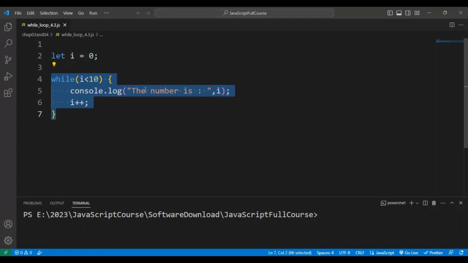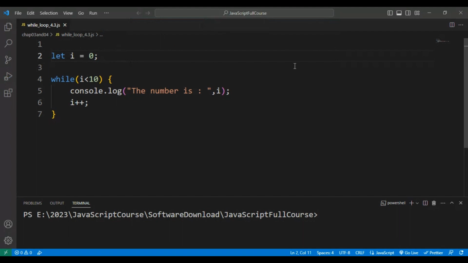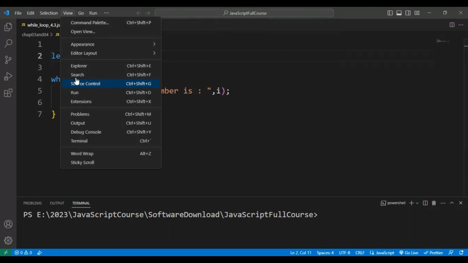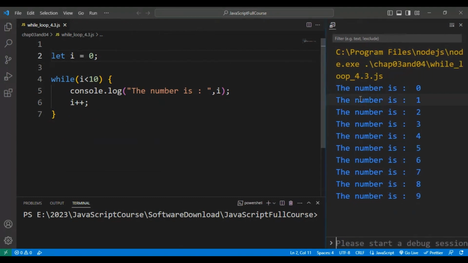So let's run this program and this will print the numbers from 0 to 9. Let's open the console output. If you look at the output here, it started printing the i value 0 and then it is printing till i value is 9. Then it is coming out of this while loop.